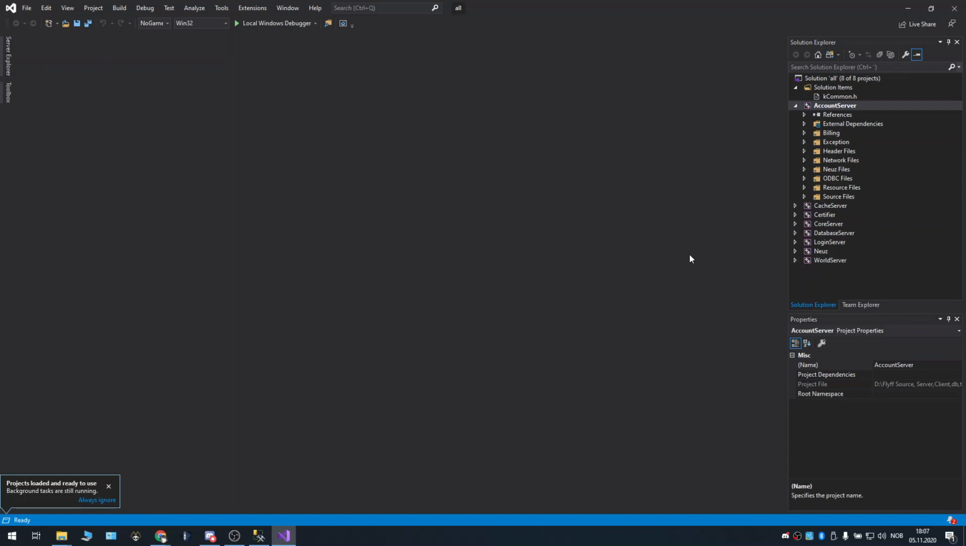Basically, building the source code means you're building the executables for each one of those. The executables being the exes. So we're gonna build the world server exe, the news exe for the client, the world server, the login, the database, the core, the certifier, the cache server, and the account server are all that we need to start for the server to be open. And this is the client, as I said. So we have all of these 8 in here.